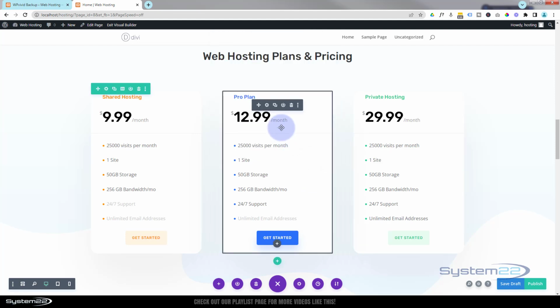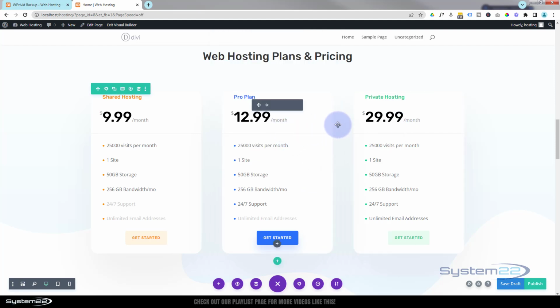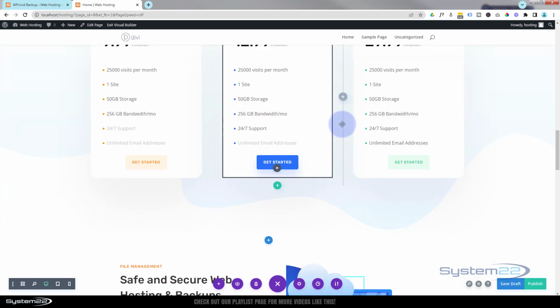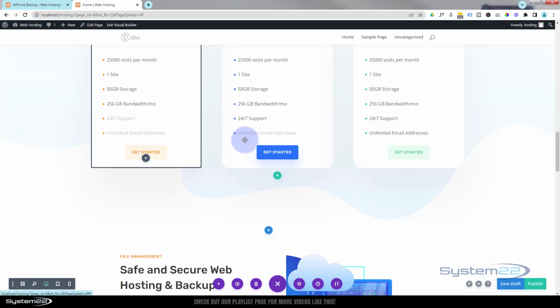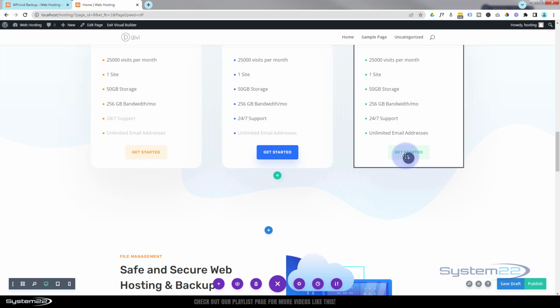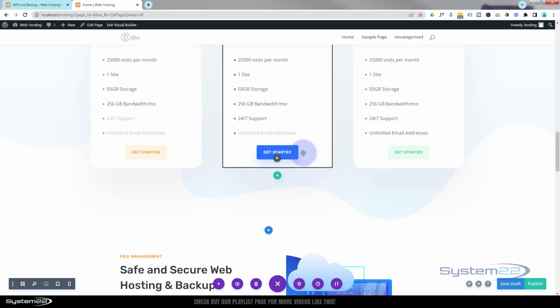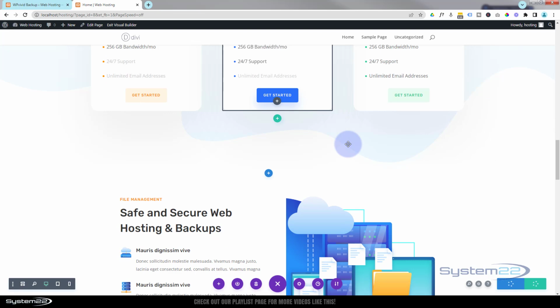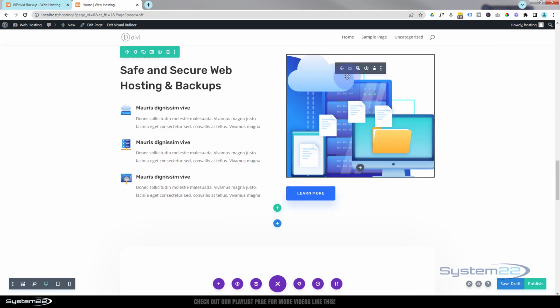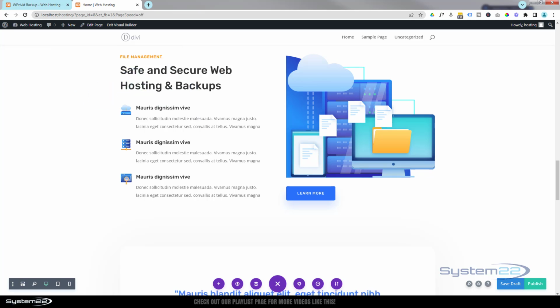that's okay, and that's okay. Fantastic. And again, we've got some buttons here that will link when we've got somewhere to actually link them to. Probably link these to a contact form. And again, we've got an image here. I'm quite happy with that. Safe and secure web hosting, that's okay.